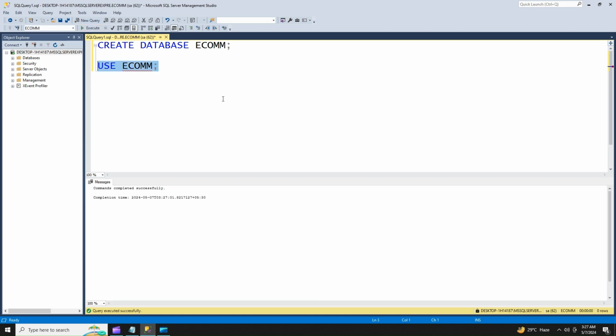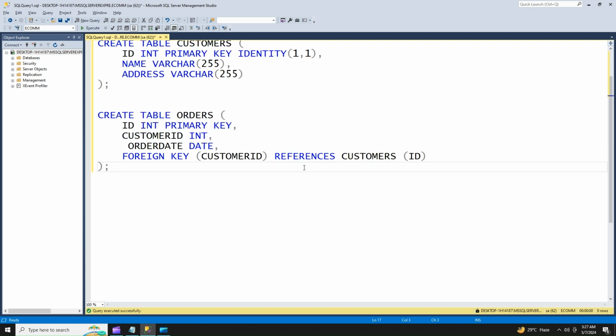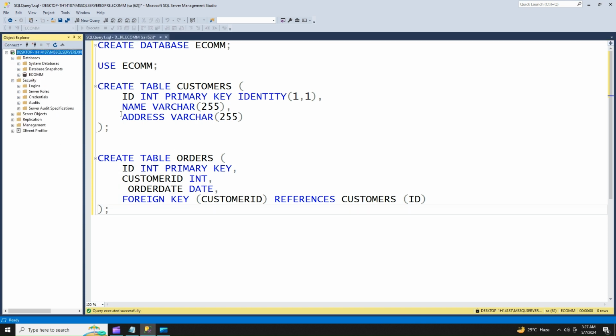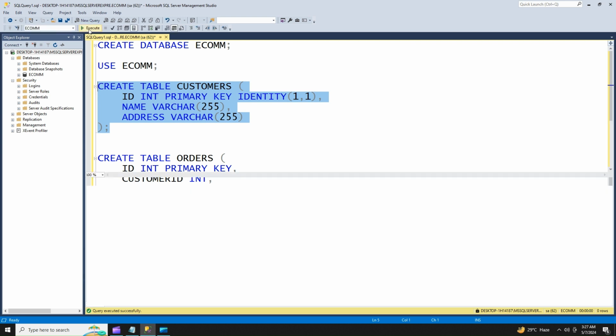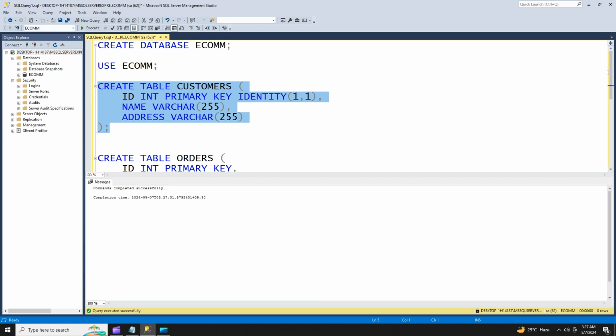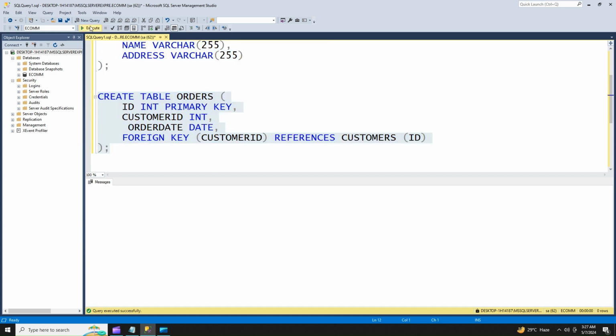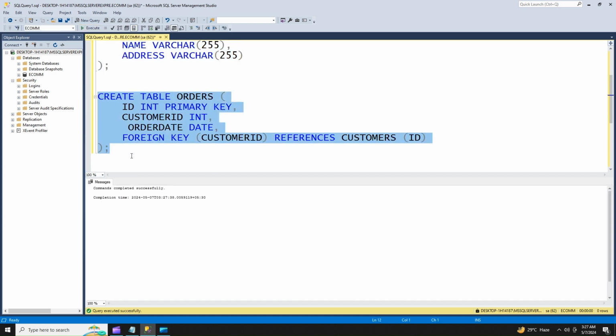So I have already created a script for the customers and orders tables, so I will execute that to save time. I will run the two tables with the names customer and orders. So customer has ID, name, address. I will execute this one first. This table has been created. Customer table has been created inside the database ecom. Orders table, yes, the orders table also has been created inside the ecom database. So let's see this one.